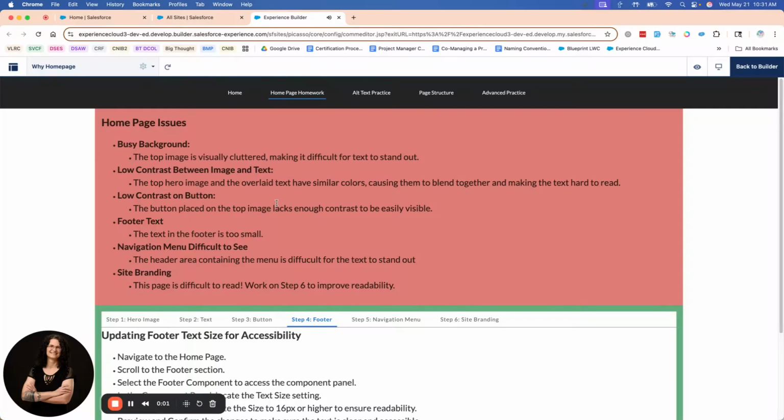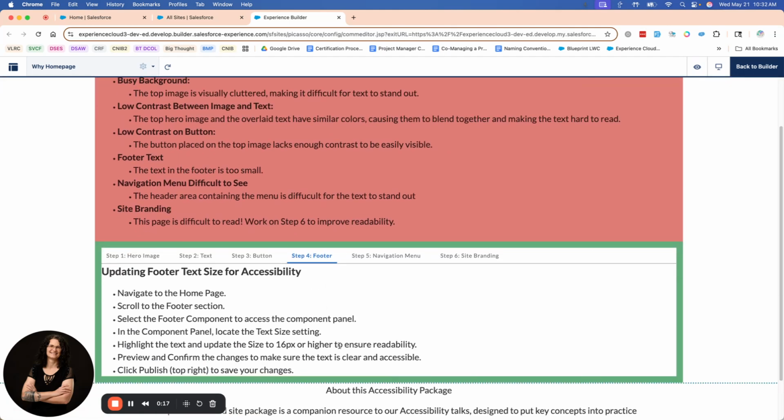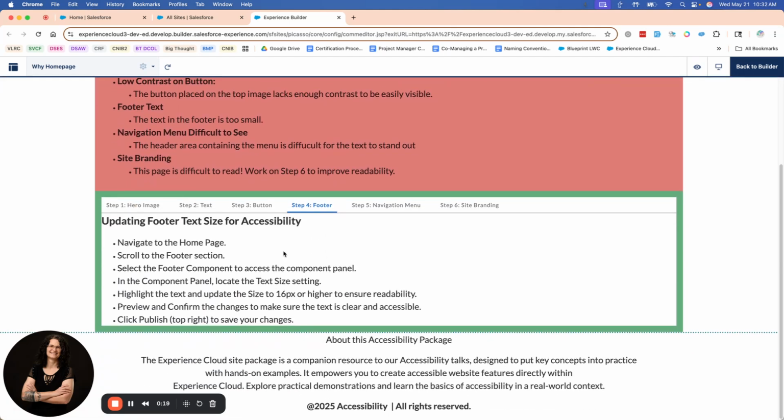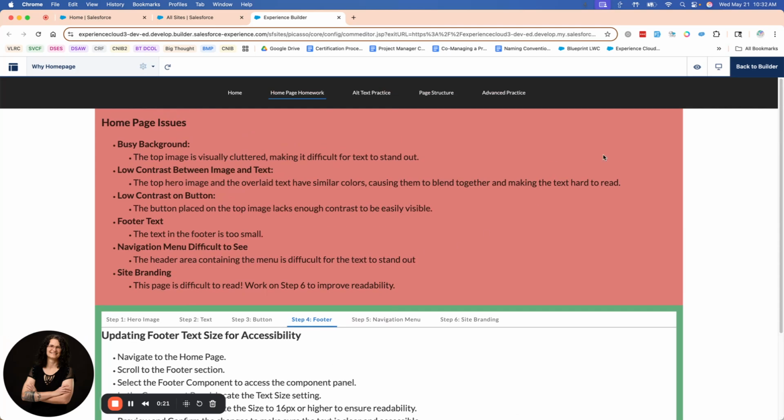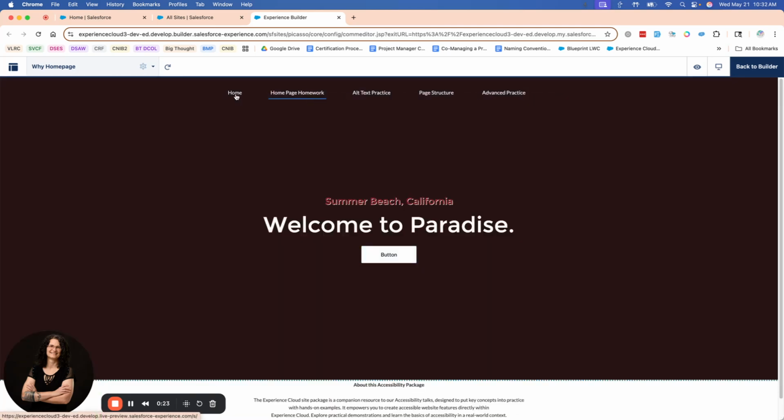Hi, we're back and we're working on our accessibility learn and practice package. You'll need to go back to the very beginning of the playlist if you haven't installed the package to be able to go through the steps. But right now, we're back on that home page, homework page, and we're going to talk about step 4, the footer. All right. So what this is asking you to do is let's go back to the home page.